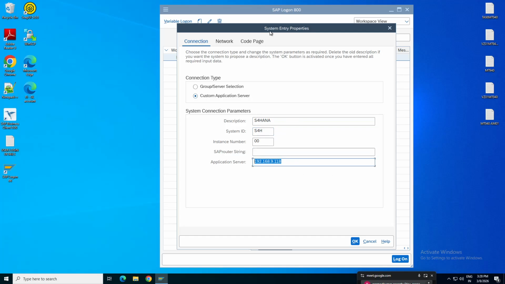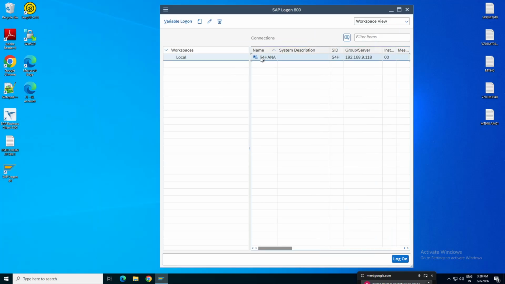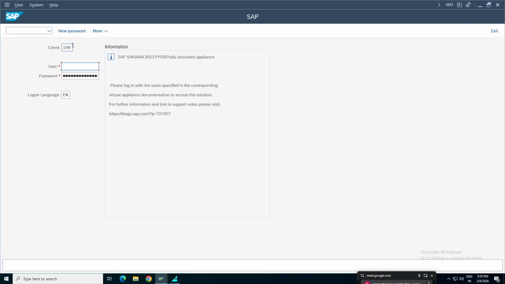Like this, in real time also you will have one for development, one for quality, and one for production. Under development you may have different clients: 100, 200, 300, 400. One for configuration, one for testing, and one for sandbox, and so on. Of course, you may have a separate server for sandbox. So this is my user.